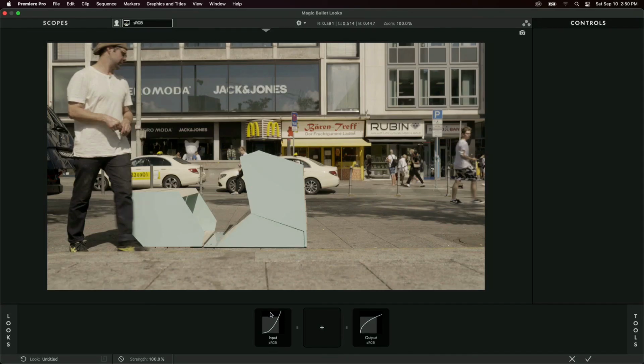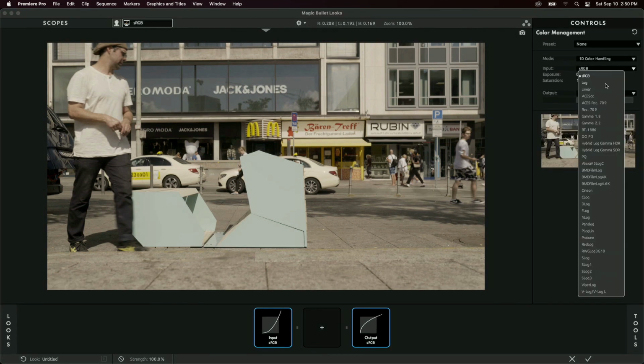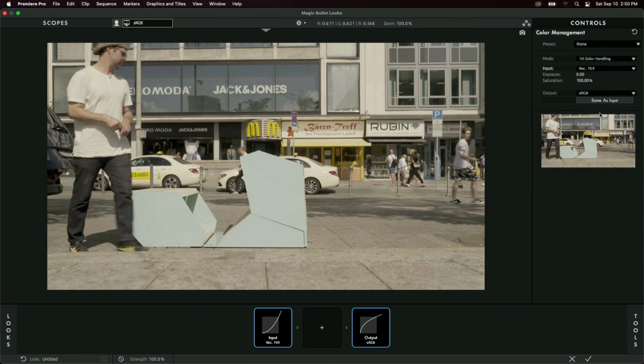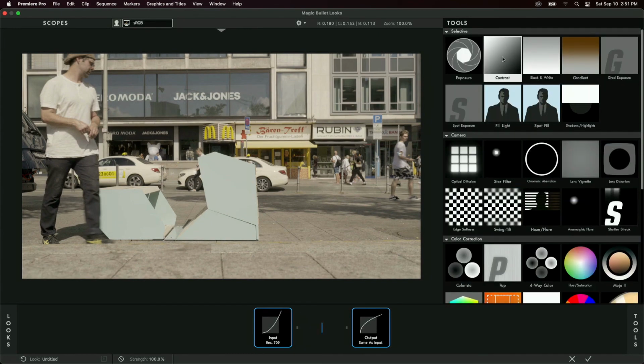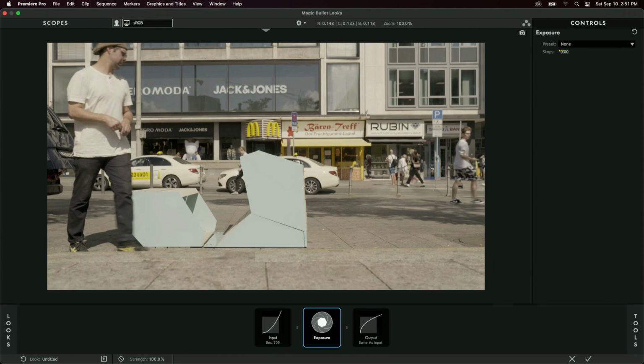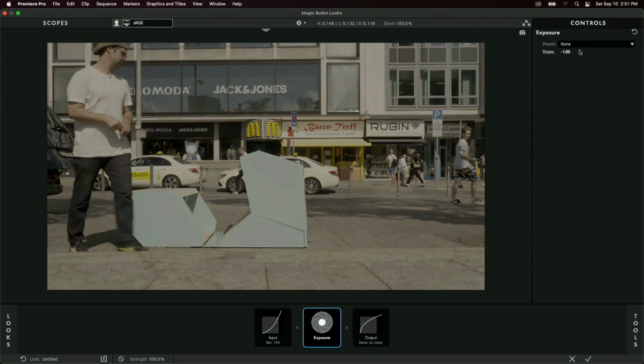So we are in Magic Bullet Looks. For example, we have an image which is in Rec. 709, and I can just tag that as Rec. 709, and it's supposed to be the same as input. If I am doing my exposure adjustment in Rec. 709, if I just drag and drop the exposure tool and drop the exposure by one stop, you'll see that it drops uniformly.